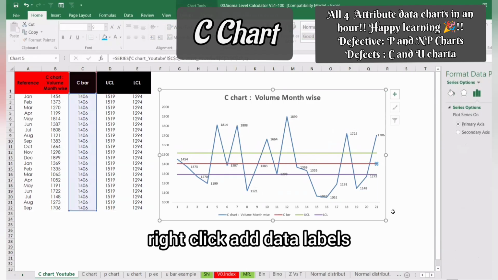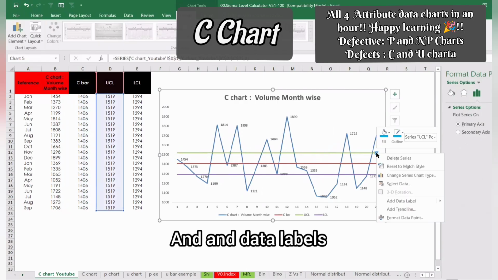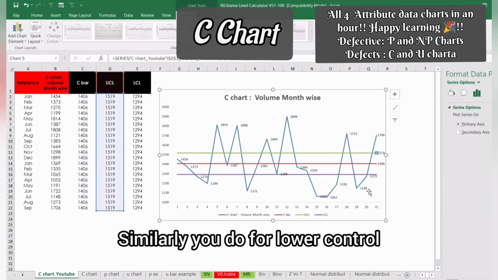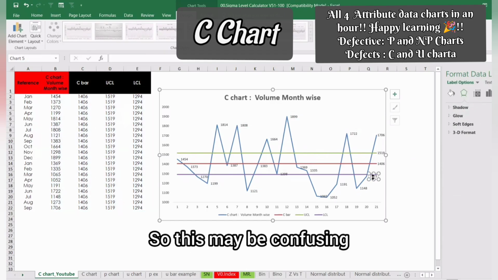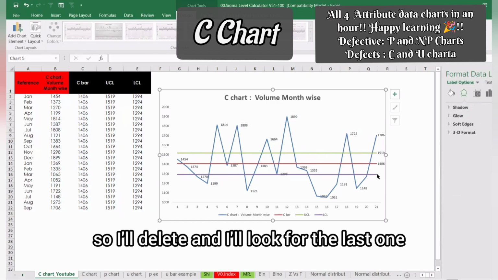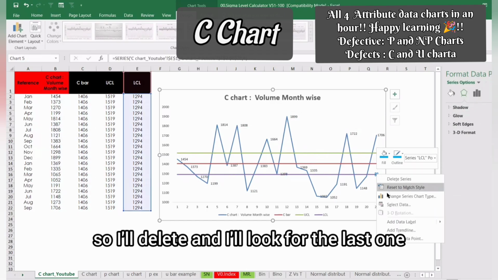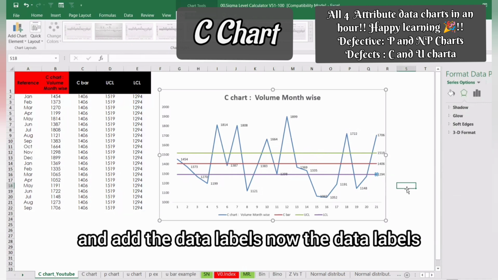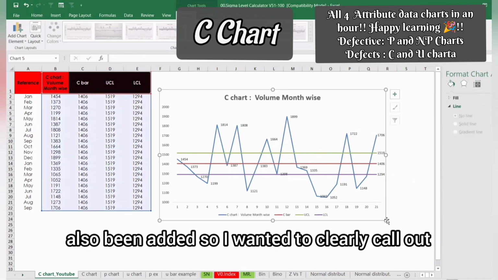And then the last part is this limit. For example, if you just click here, right click, add data labels, and here right click and add data labels. Similarly, you do for lower control. So this may be confusing, so I'll delete and I'll look for the last one, and I'll add the data labels. So now the data labels have also been added.